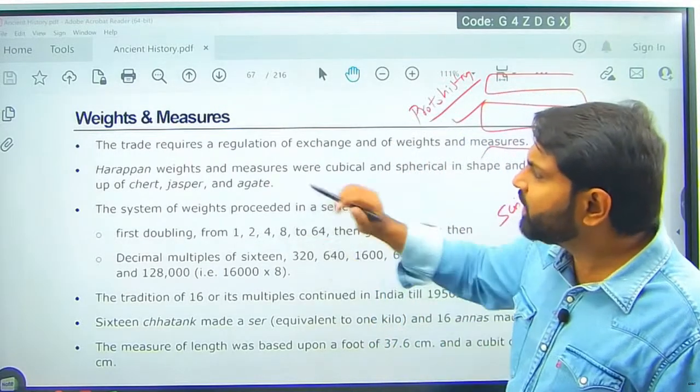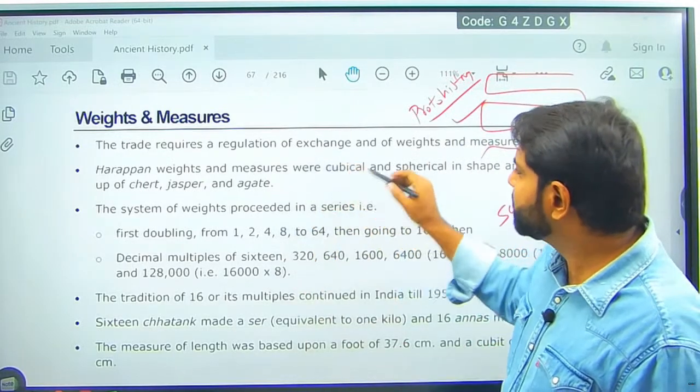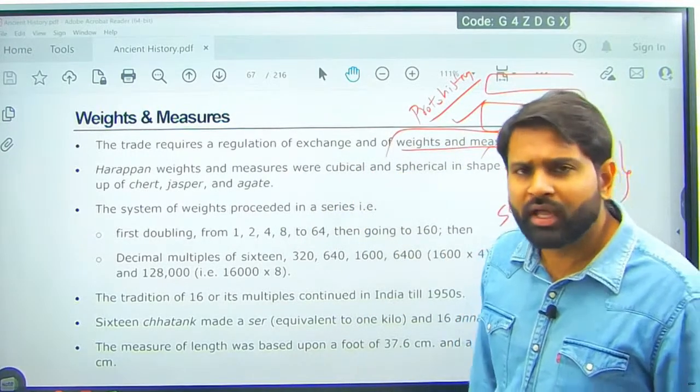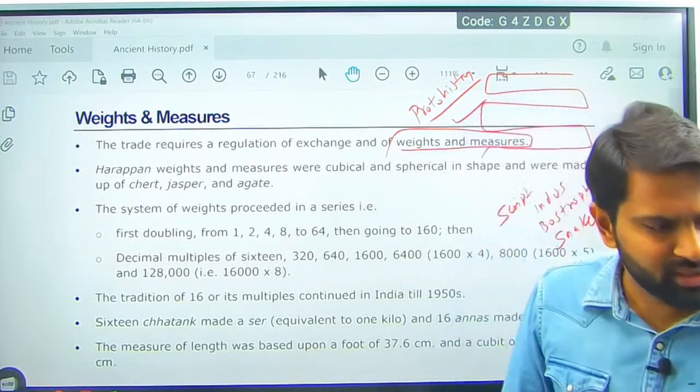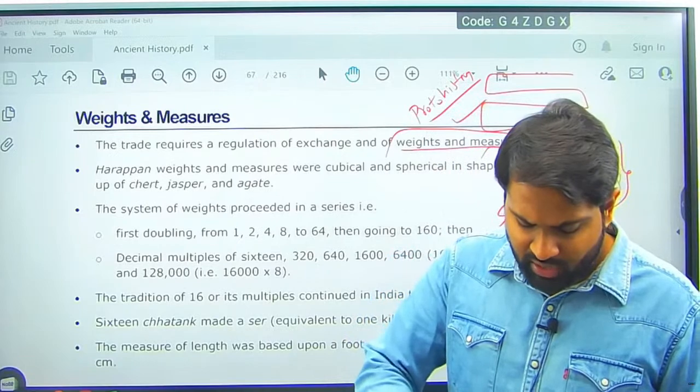The trade requires weights and measures, the next topic. The trade requires regulation of exchange and weights and measures. In modern times, we have the FPS system, MKS system, you must have read in intermediate, the standard weights, right?